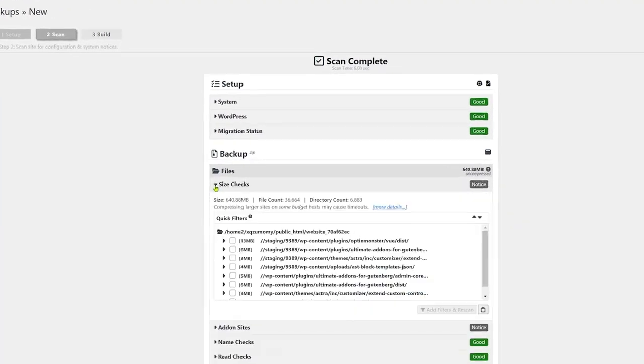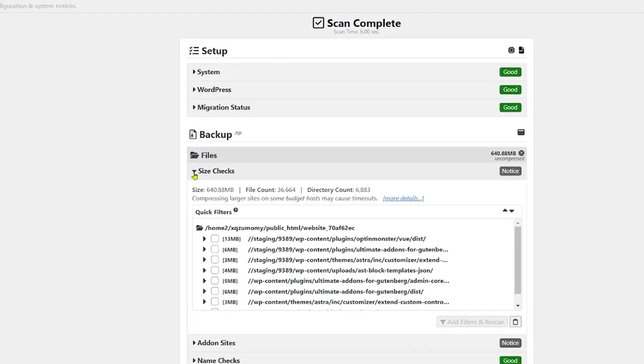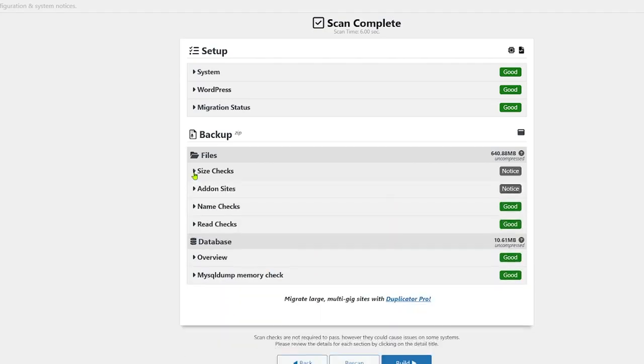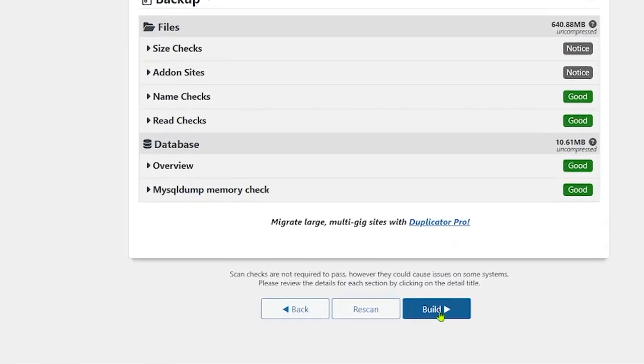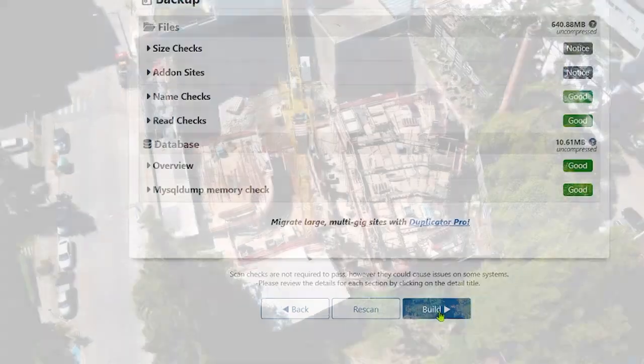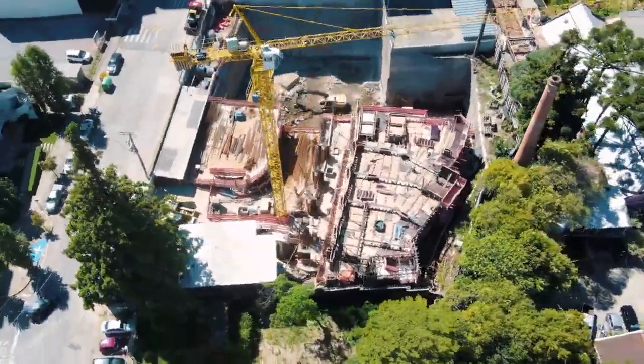The notice, for example, this one is just telling me how big the website is, and that's how big the backup's going to be. So just double check those. Everything is good, and we can go ahead and build this backup, this perfect clone of our website that we can then use to do any kind of testing or full rebuilds.